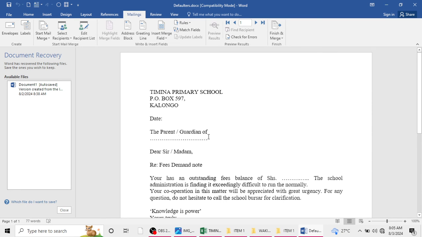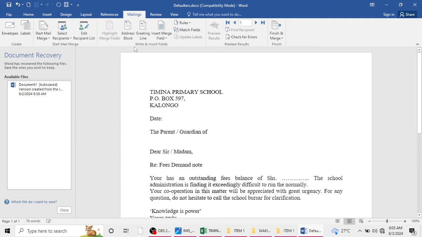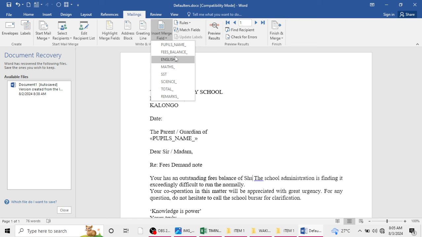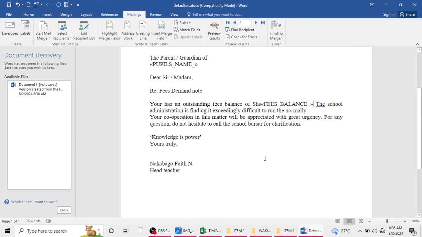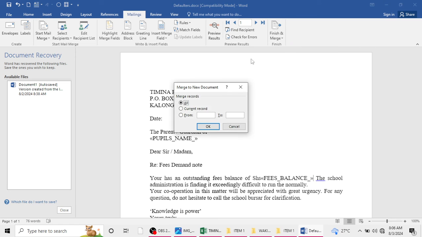Put your cursor here. I can decide to eliminate this, and then I put a learner's name. Go to that merge field, then pupil's name, it will go there. Then here I'll delete this. Shillings, insert merge field, money here, fees balance. Okay, then I think that's it. That is it. Yes, it's right. Then I just finish and merge. Edit individual letters and then all. Click OK.